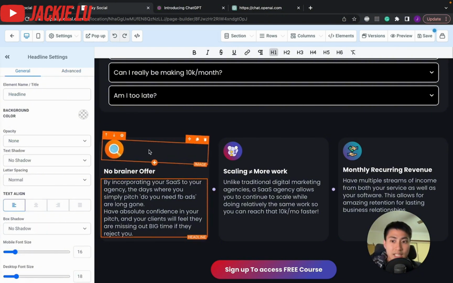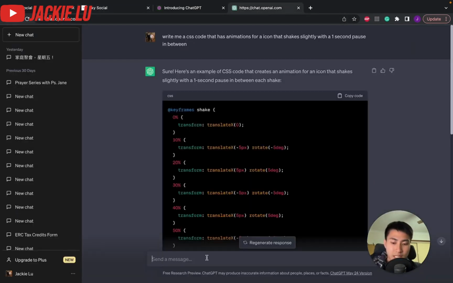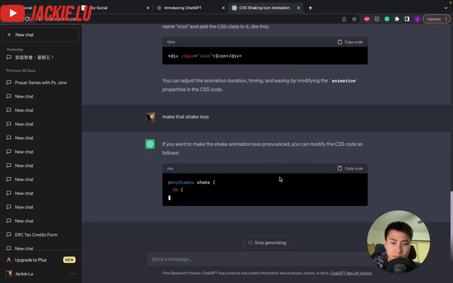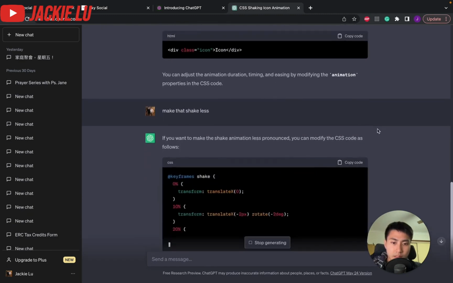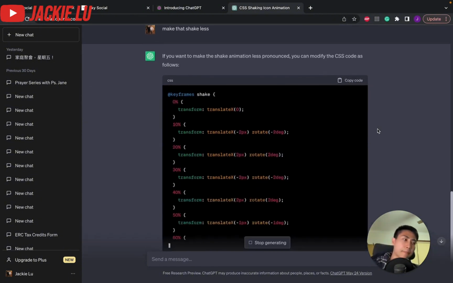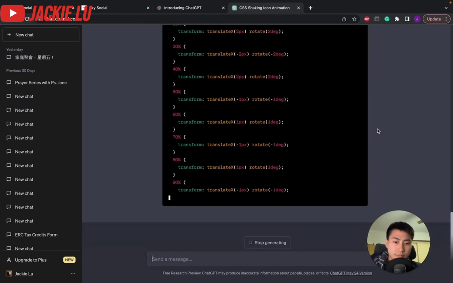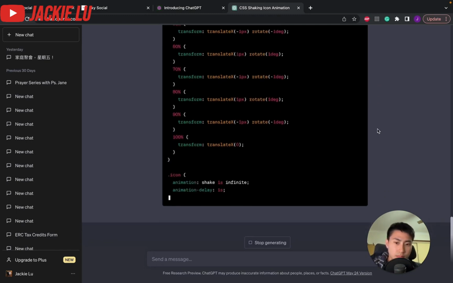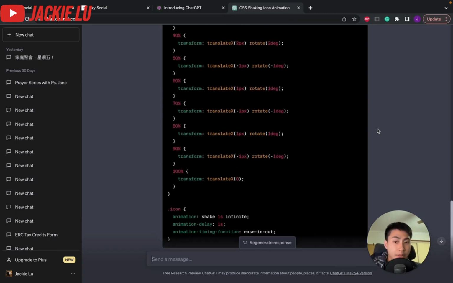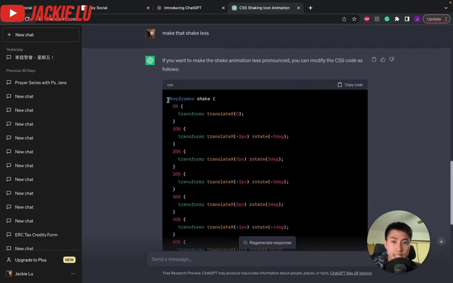Now this icon shakes a bit too much, so I don't want that. I'm just going to go in and tell ChatGPT, make that shake less. And there we go. It gave us a completely new CSS code.